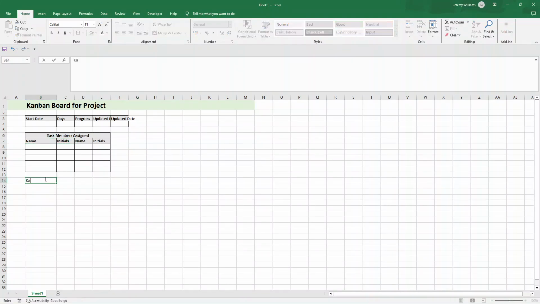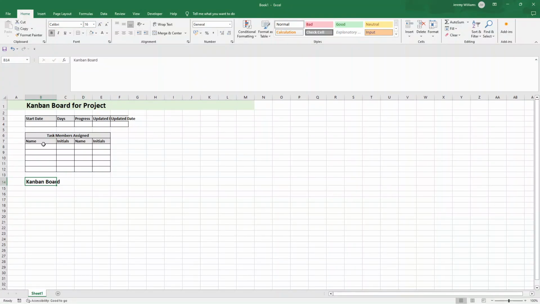Now we're going to do the Kanban board. So I'm literally going to write that here, Kanban board, and I'm going to bold that, and make that larger as well. And now we're going to build the board itself. So the column headers that we're going to want are backlog, and we'll work on the formatting as we go. To do, in progress, we're going to want review slash testing, and also complete. Going to bold all of these.